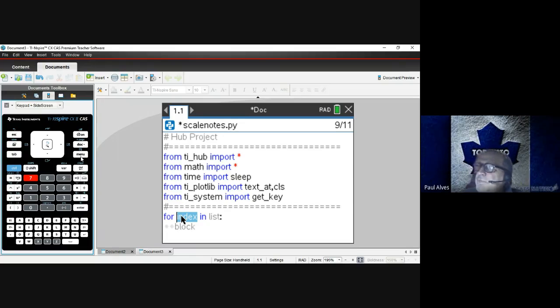All right, now the index here is going to be the name of the list. So let's call it notes or note. Press tab, and we're going to go over to the next chunk of the code. And now here's where we're going to put the list of notes. Okay, the list of notes.